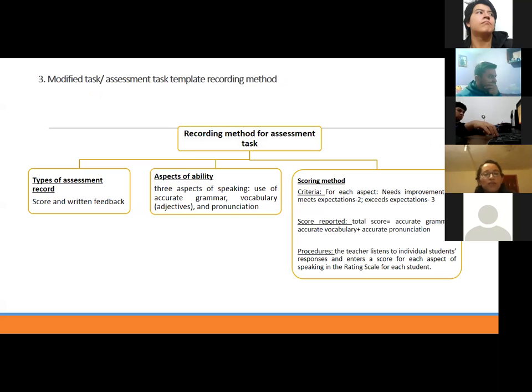Well, the scoring method that we use here: the aspects of speaking to be rated are given in the first column. And we use a rubric. So this is the rating scale that is specified for each aspect of speaking of each student's performance. The score is going to be from 1 to 3. And there is also feedback for each aspect of speaking. That's all, and thank you so much for your attention.